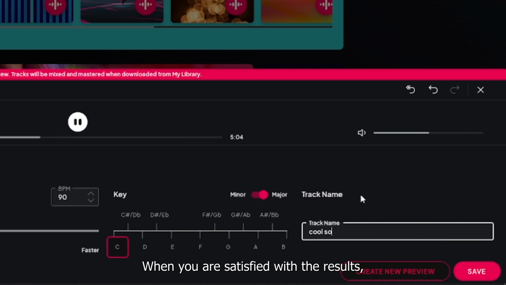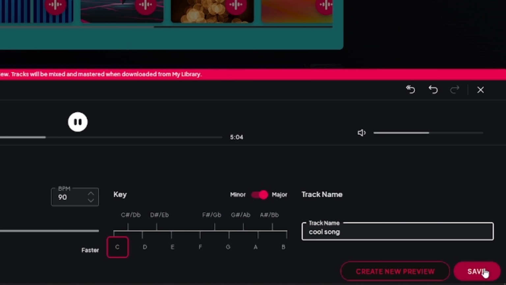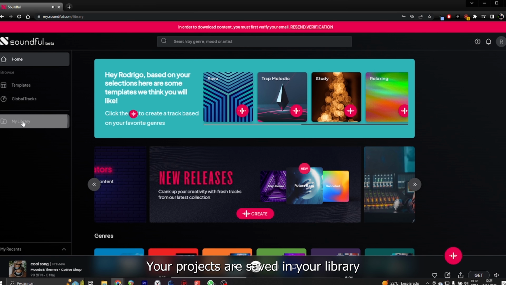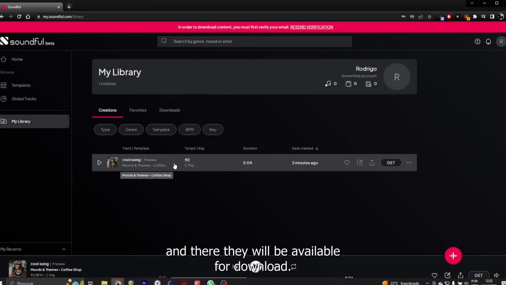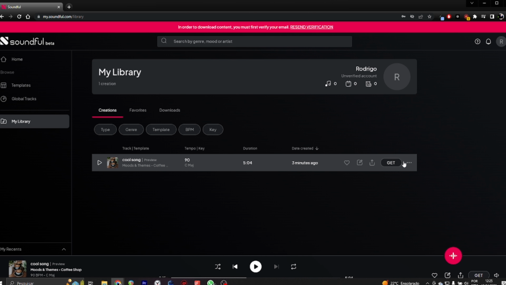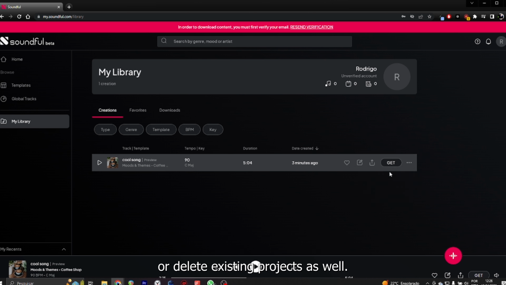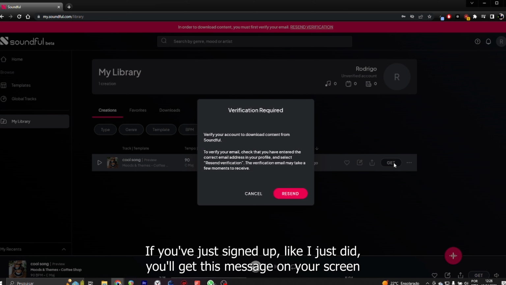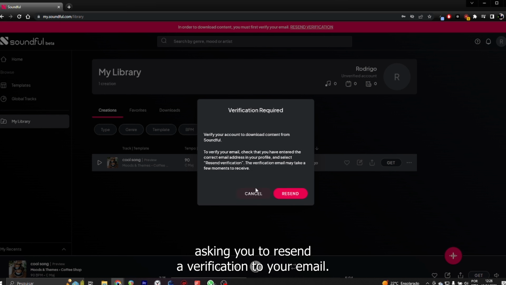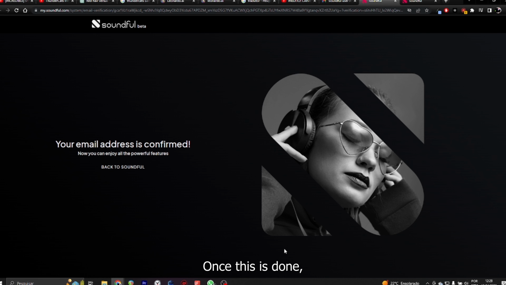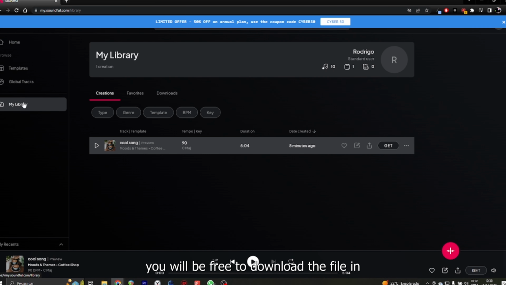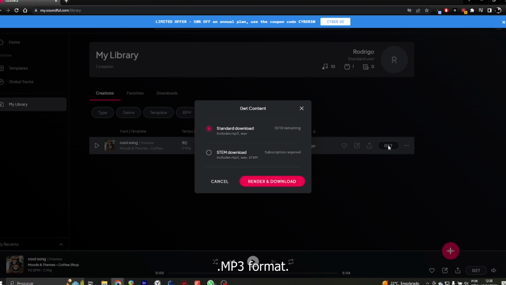When you are satisfied with the results, give the created song a name. Your projects are saved in your library, and there they will be available for download. You can create new projects from your library, or delete existing projects as well. If you've just signed up, like I just did, you'll get this message on your screen asking you to resend a verification to your email. Once this is done, you will be free to download the file in MP3 format.